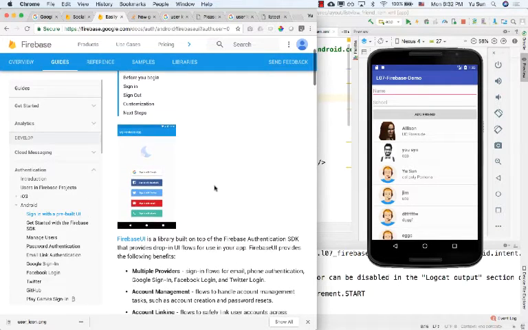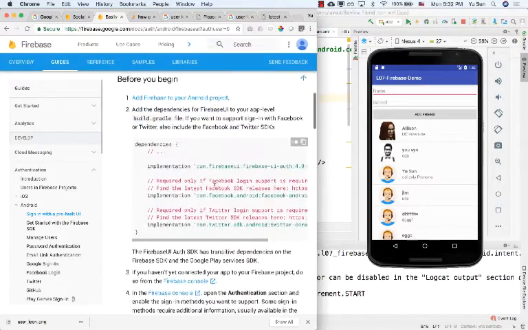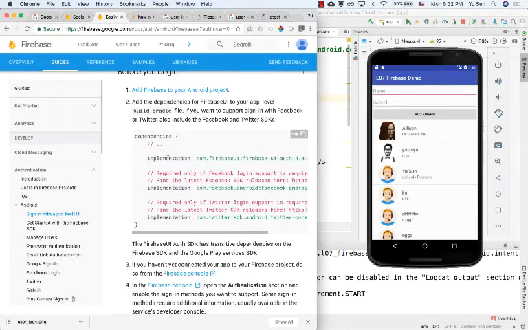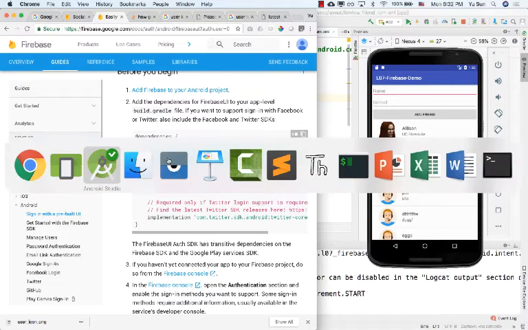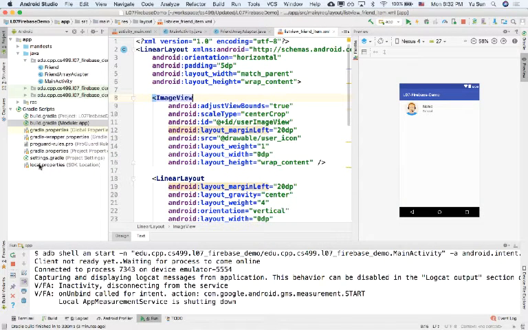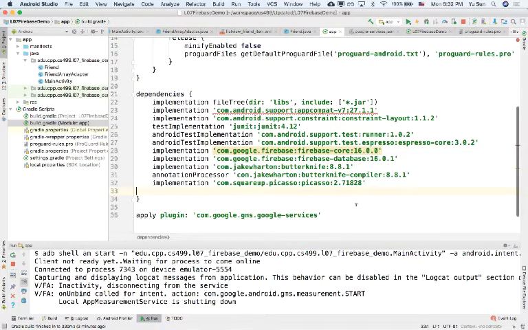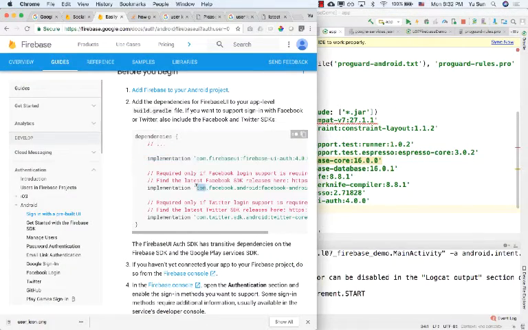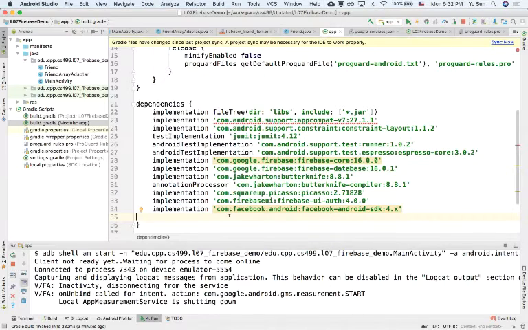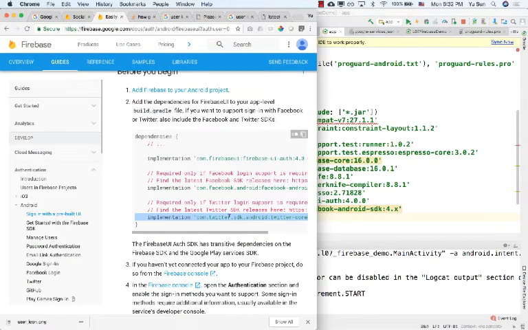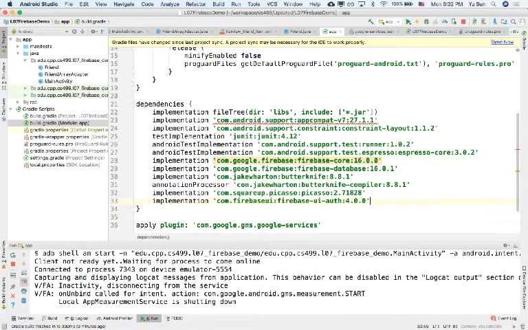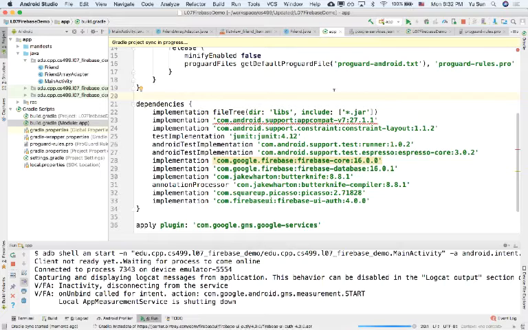Alright, let's try this. Since this is new, I really want to see how it works. So add dependencies, authentication. Second one, Facebook, and then Twitter. Yeah, we don't really need this. Let's not use those because it's going to complicate things. I just want to use the basic authentication.